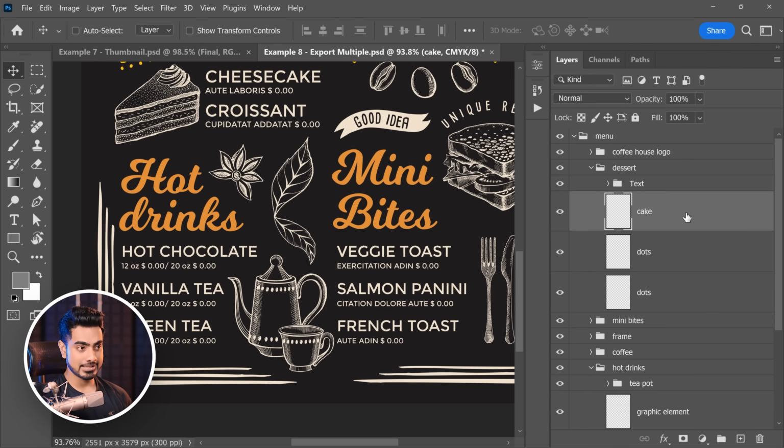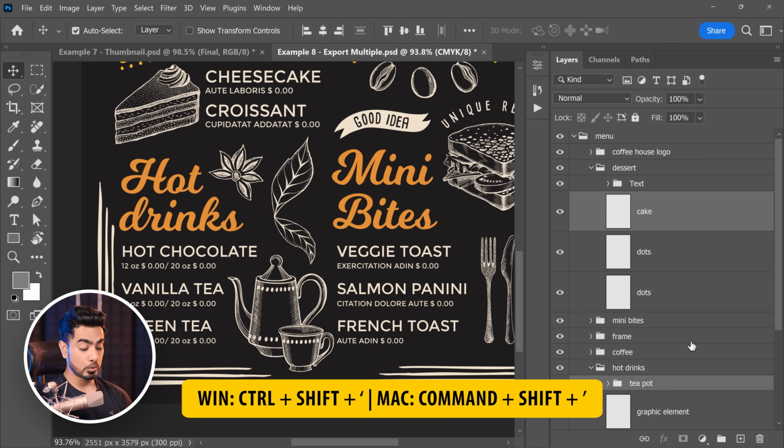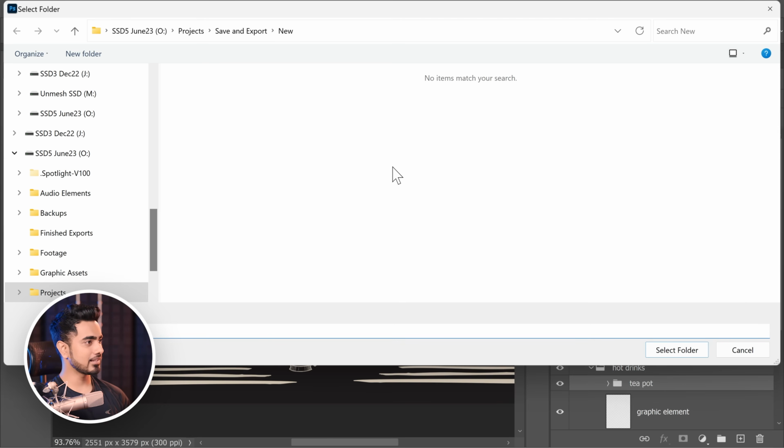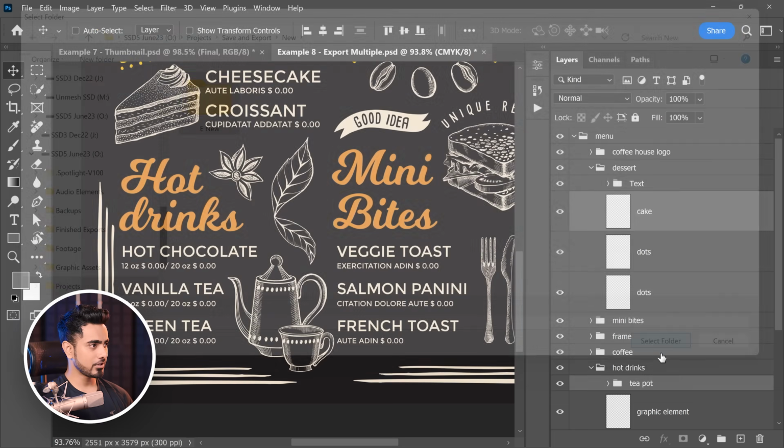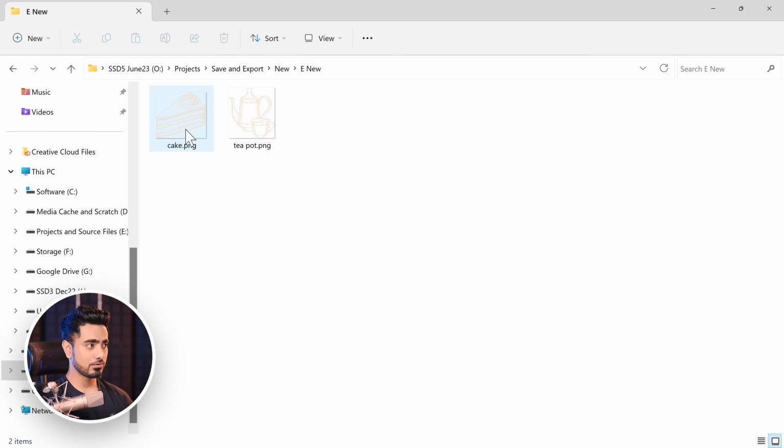There's also a shortcut for exporting multiple layers at once, and that is once you have the layers selected, for example, the cake and the teapot, you can press Ctrl, Shift, and colon. Very uncommon shortcut. If you press it, this dialog box will show up. Let's create a new folder, E-new, export new. Let's select that folder. And if you open up this E-new folder, you'll have the cake and the teapot right here as well.